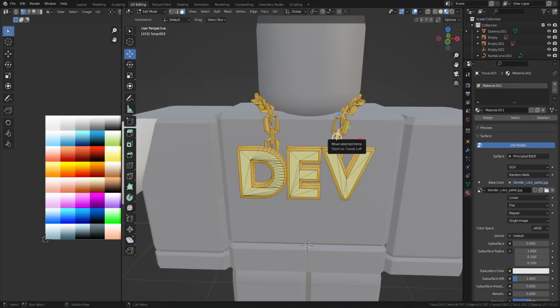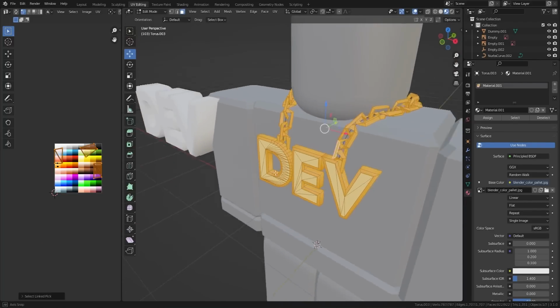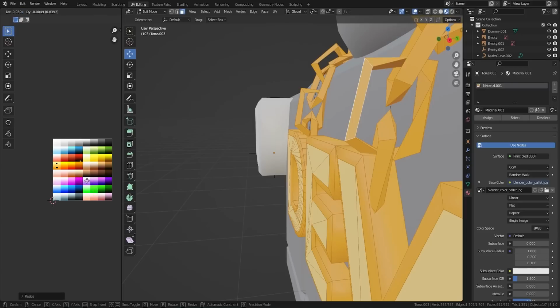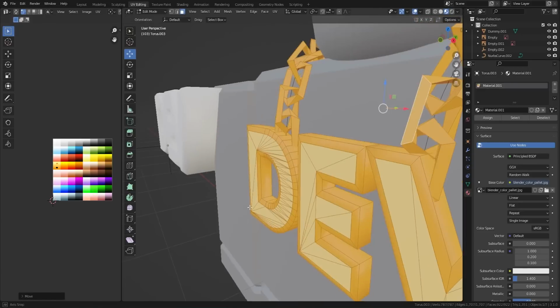I'm debating how I want to do the links. What are these? Really cannot find these. They've got to be in here somewhere. All right, I'm just going to make them match up with this. There we go.